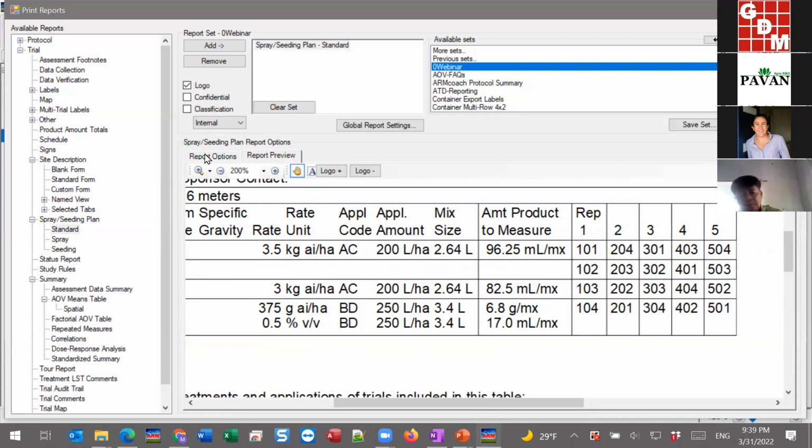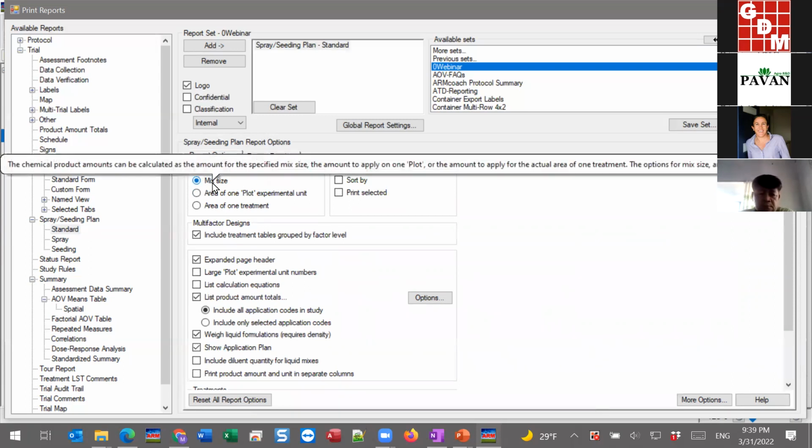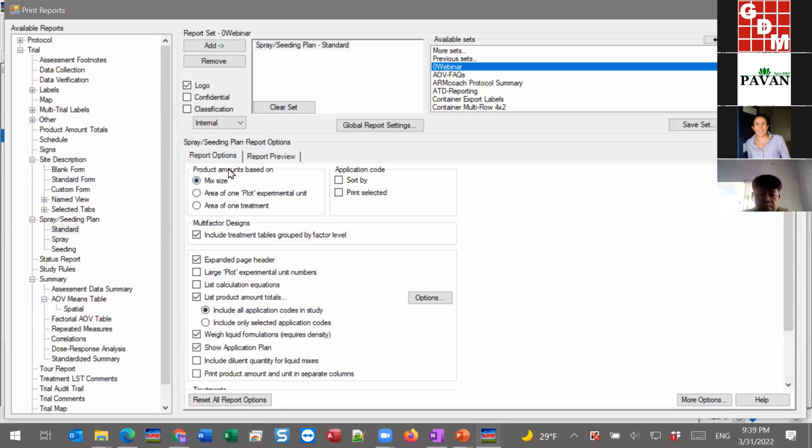Some options here control what is being done on the report. The first one is the product amount based on. Here we had chosen the mix size. I have a particular amount of volume that I'm going to mix up of liquid carrier, typically water as the carrier, and then the product placed in it. Whether it's the certain jug size we always use, or the container that goes with my equipment, whatever it is, we have a mix size, that's our target. So that's what we'll calculate from.